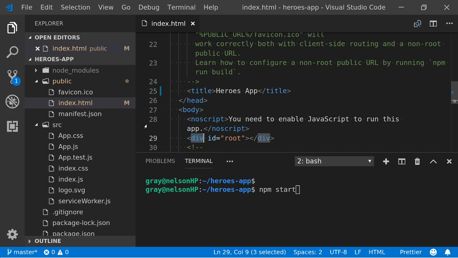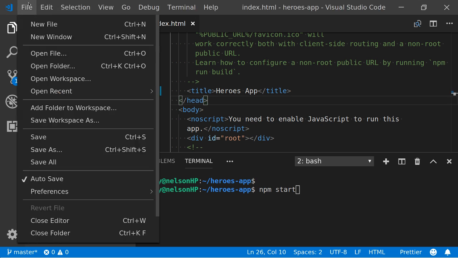Do you need to save as we go along? Yeah, I've got auto save on, but you can just press Control S, or if you want to turn auto save on, you can easily do it under the File menu. There's an option here to tick auto save. That's quite useful, so you can actually see your changes.